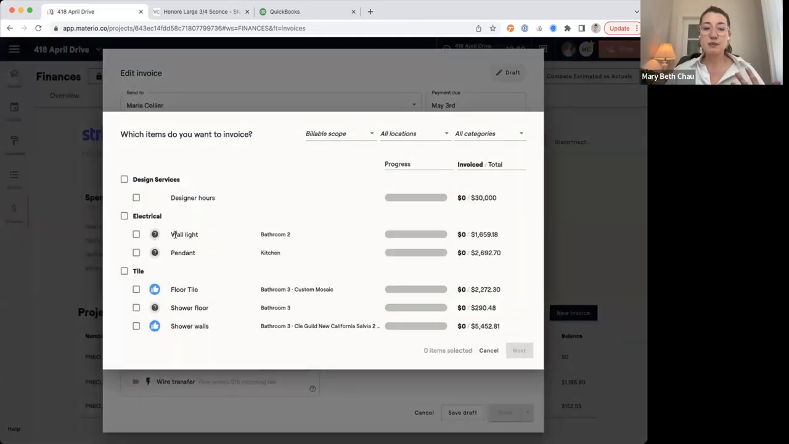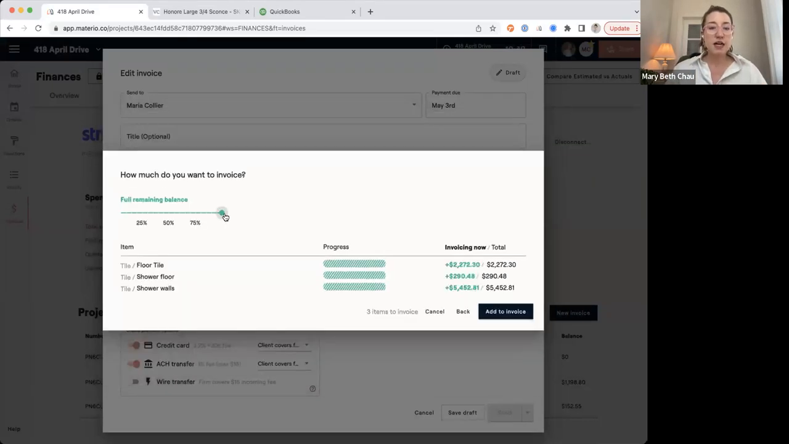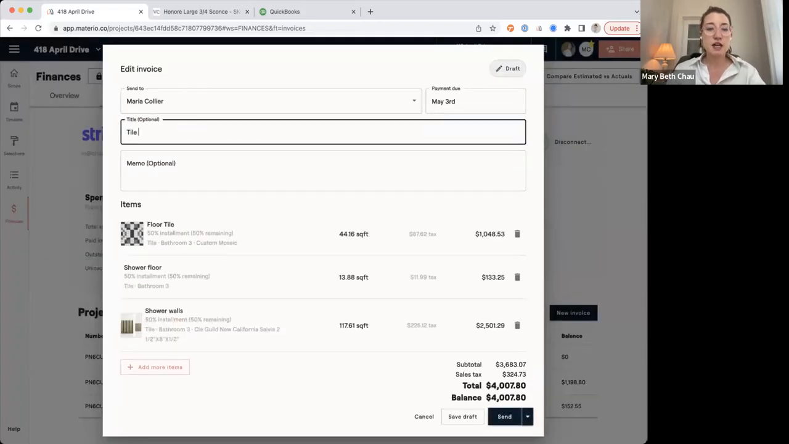This comes in handy when you're simply trying to pull in items to your project. So I can pull in all of the tile. You'll notice that some of these are approved and some of them are not. So in Materio, you can actually invoice for items rather than product, and we're going to keep track of those changes in cost for you, but everything is connected to the item. So I'm going to add all the tile and I'm going to collect a 50% deposit on these tile items. I might call this tile deposit.